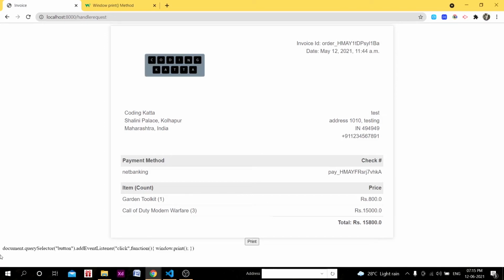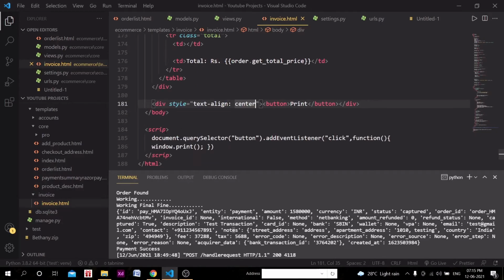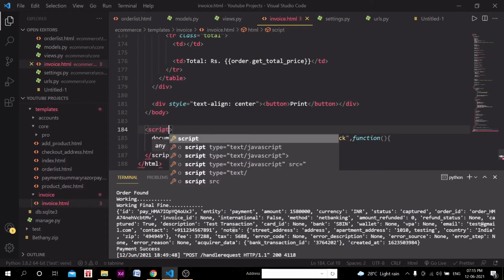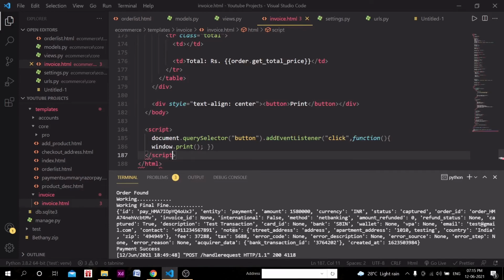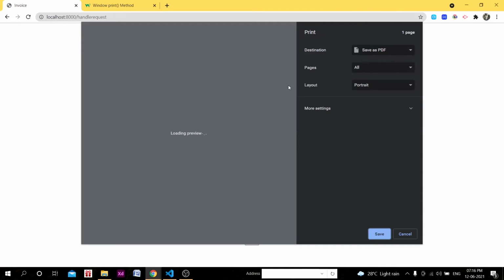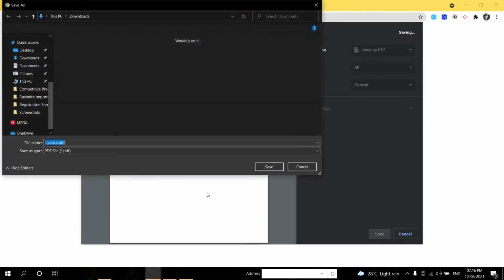Okay, so document query selector for the print button is coming here actually. It is not working. Why? Oh, script. We forgot the script tag, sorry for this. The script tag should be there. When we click on print, it should work. Okay, so print is working properly. It is loading the preview, and we have the save as PDF option. So when we click on this save as PDF, boom guys, the PDF can be saved, and when we hit on save, let's download it.